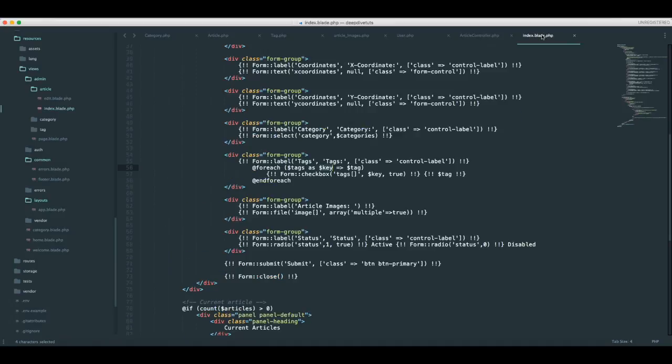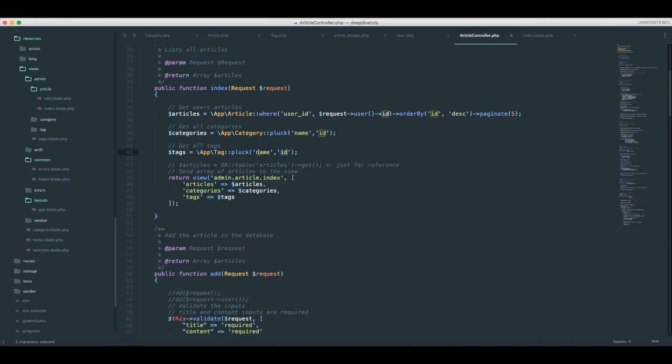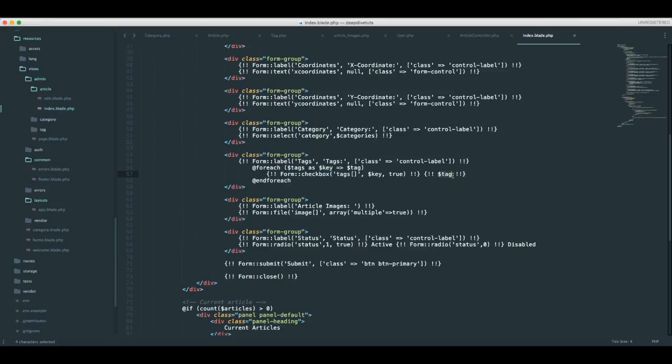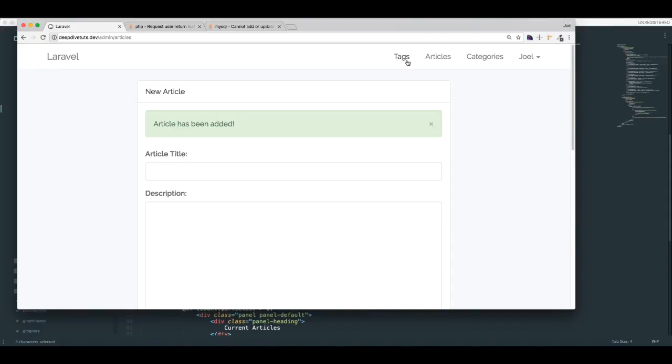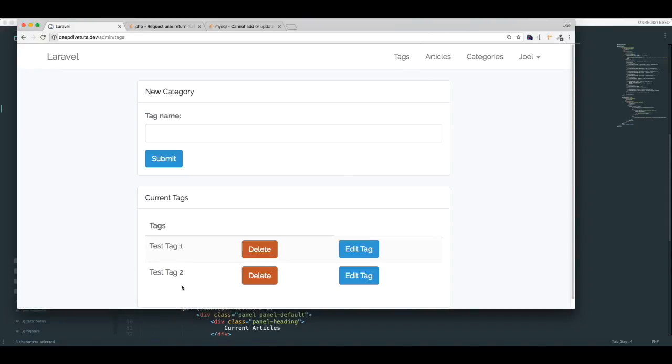So it's going to be a key, and the name is going to be the tag. So we display it like this over here. Tags, tag ID 1. By the way, I have these tags created over here. So test tag ID and test tag 2.